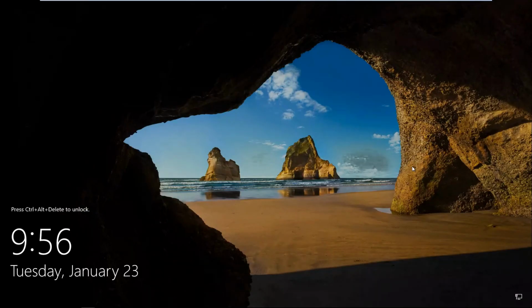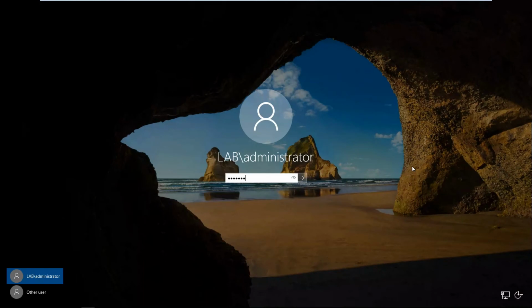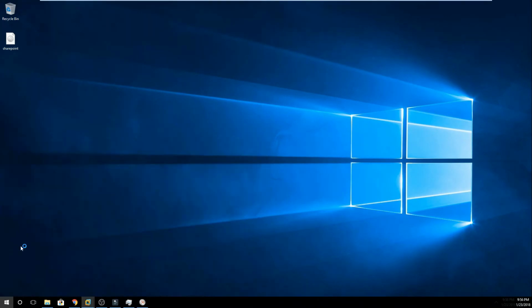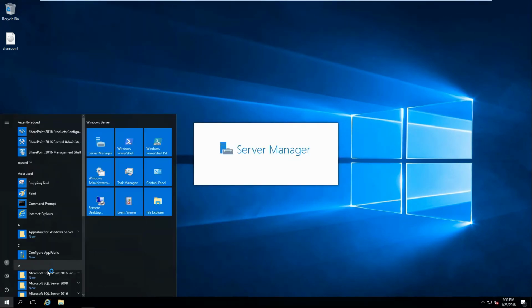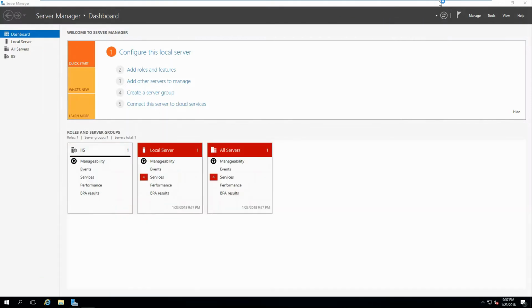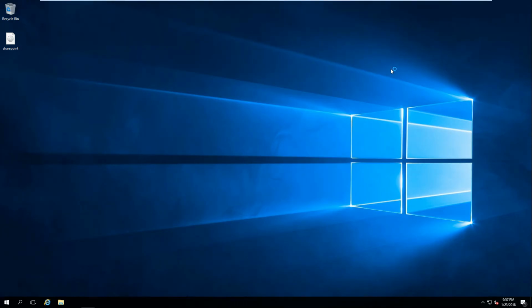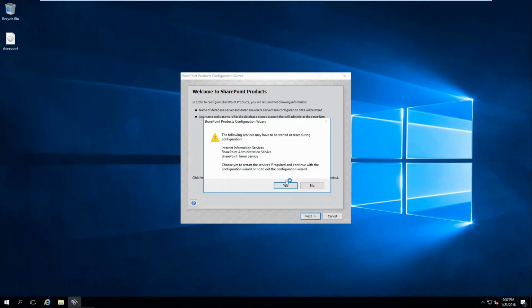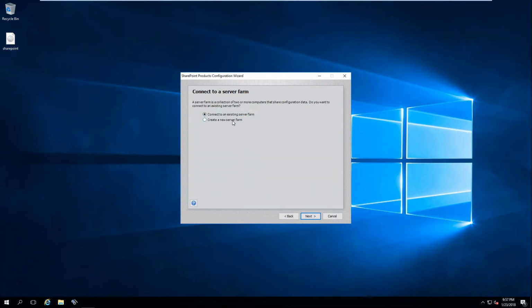All right, so we're back at the login screen. I'm going to go ahead and log in as the domain administrator again. And we're going to go to the SharePoint 2016 products configuration wizard. And it's warning us that services are going to be started or reset during the configuration. And we're going to actually create a new server farm.